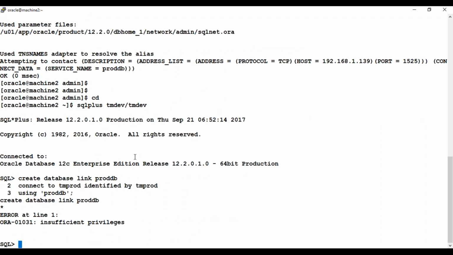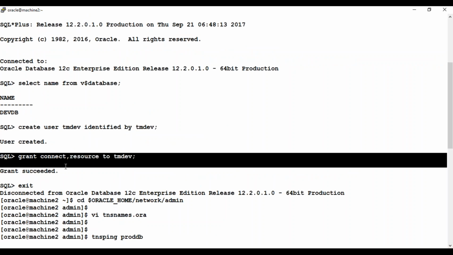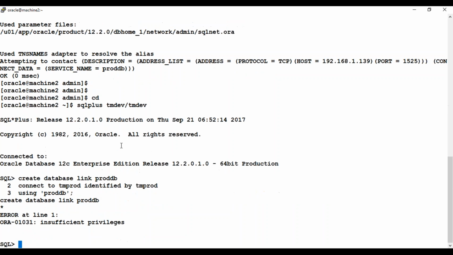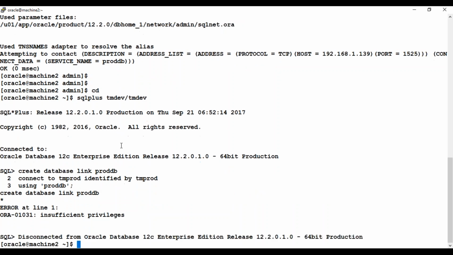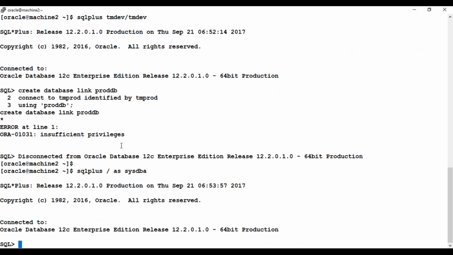So you can see here it is saying insufficient privileges and it is expected. Why? Because as a DBA I have never granted create database link permission to this TMDev user. When I created this user I have just granted only connect and resource permissions, but I have never granted create database link permission. So that is the reason you would get this. So obviously now we need to grant the permission.